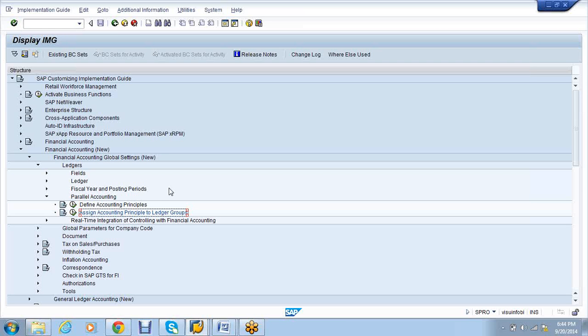This configuration is for document splitting, but it is mandatory to do it to post the entry, because document splitting is by default activated in your ECC 6.0 version. So I will assign my GL account range to the document splitting transaction categories.